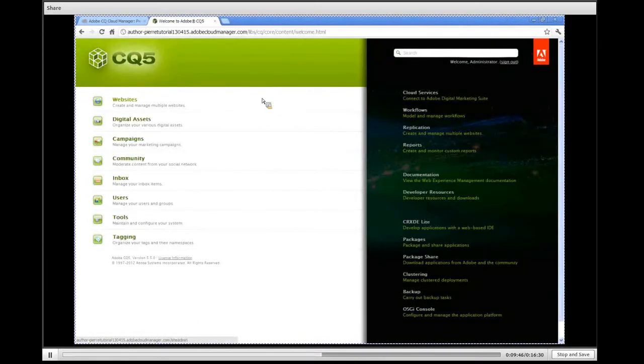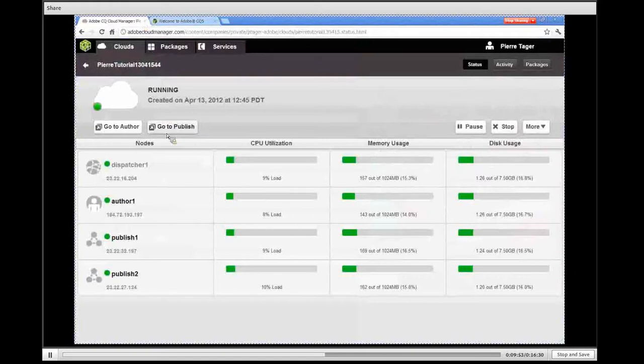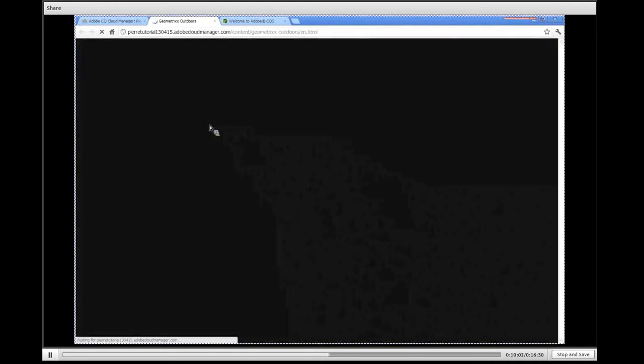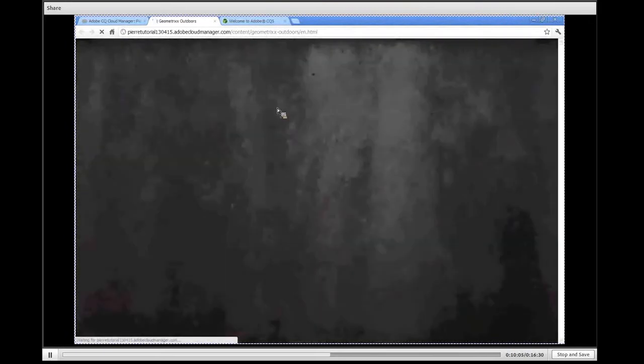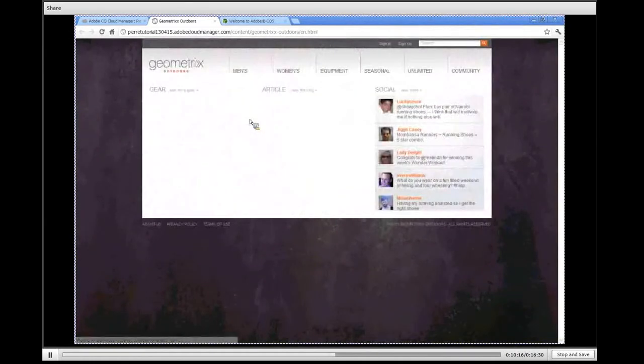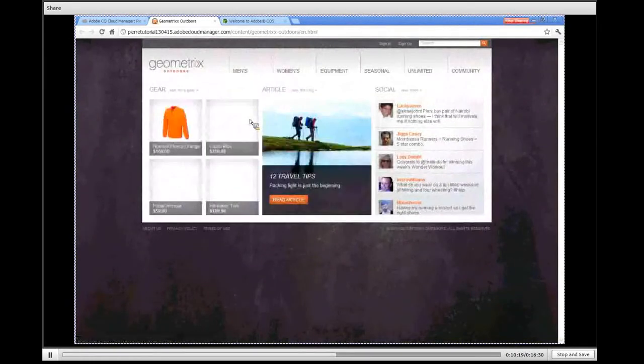Going back to Cloud Manager, I can also click on Go to Publish to see the public-facing site that the publish nodes are configured to serve. So here by default, we show our Geometrixx Outdoors template site, which ships with CQ5. And you can use this template site to create your own by changing the look and feel and the content of this site.